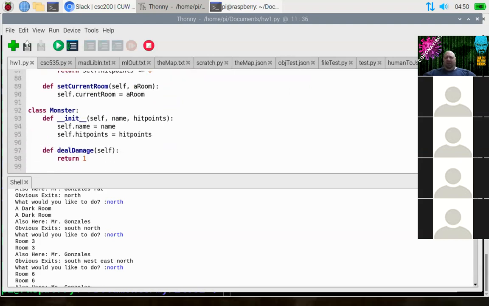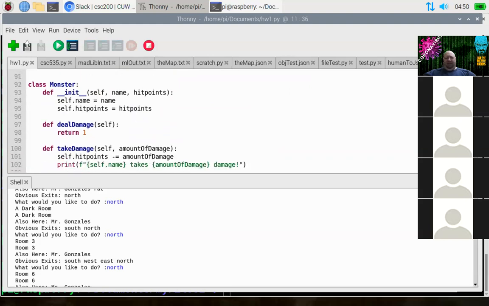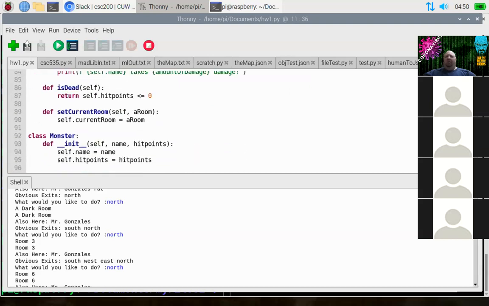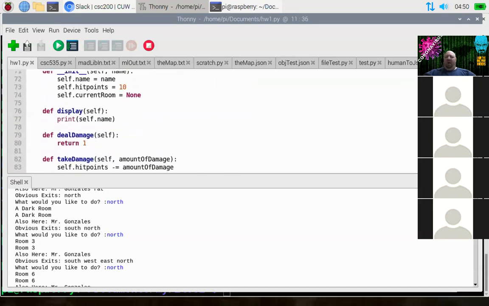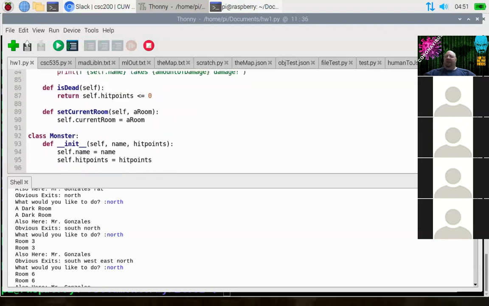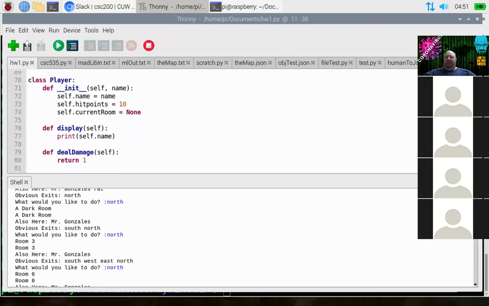Then we have a monster. A monster has a name and hit points. It has deal damage, it has take damage, and it can return whether it's dead. So we see a whole lot of overlap between monsters and players. They're very similar to each other.